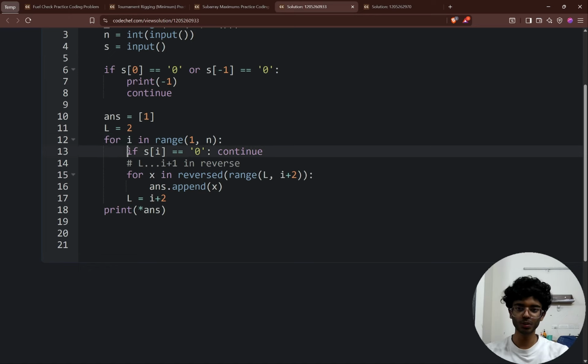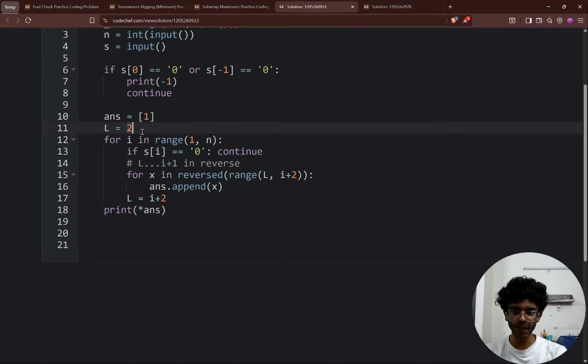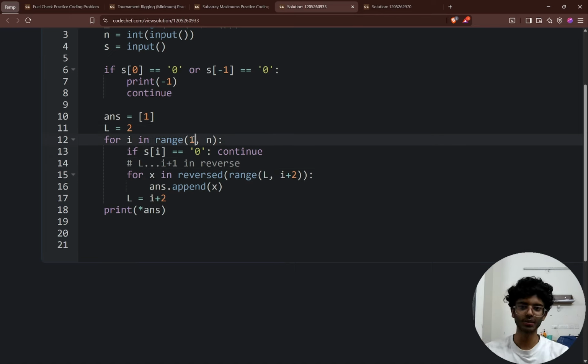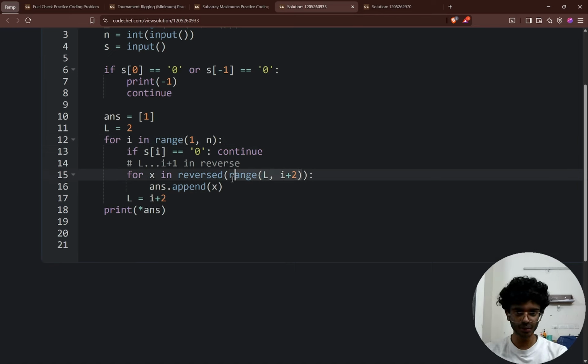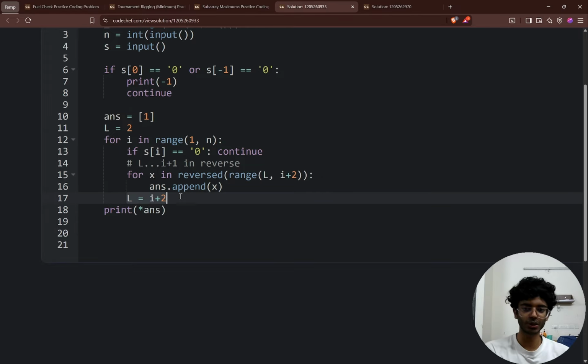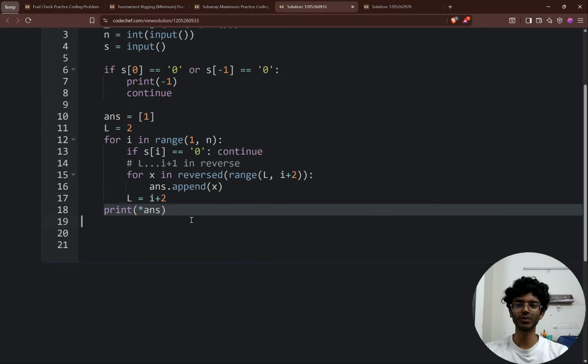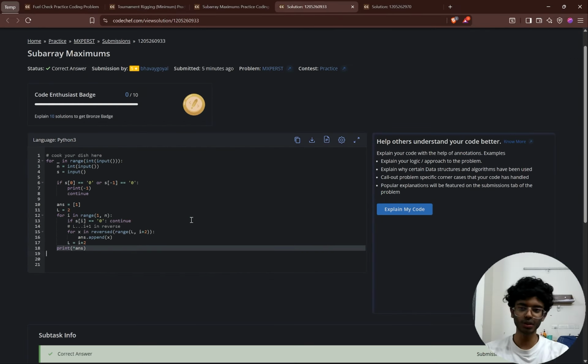Now we'll just run a loop. If s of I is 0, we'll just continue. And if it is 1, we just place all the elements from L up till I plus 1, right? In the reversed order. So this will give us a list from L to I plus 1, and we'll reverse it, and we'll just append all of those elements inside our answer. And then we'll make our L equal to I plus 2. And in the end, we'll simply print our answer. And this is pretty much the whole solution in Python.